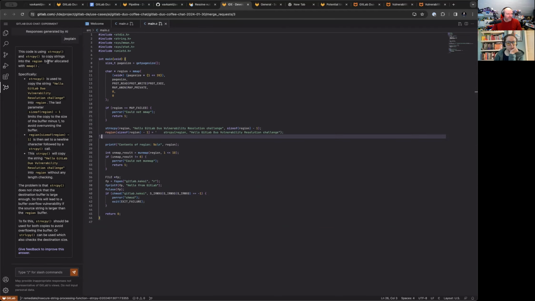And if you need to copy strings, the problem is it's C code. It's hard to understand or hard to explain. The problem is the string copy doesn't check the destination buffer or if the destination buffer is large enough. This is great. This is exactly what the problem is. So this will lead to buffer overflow vulnerability if the source string is larger than the original buffer. Okay. Or use a different function.